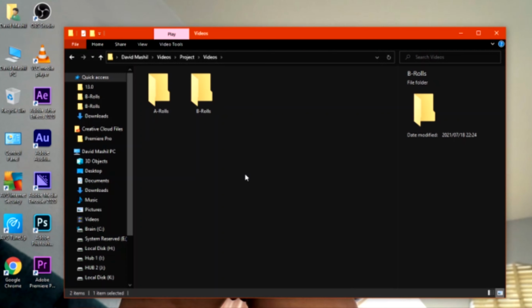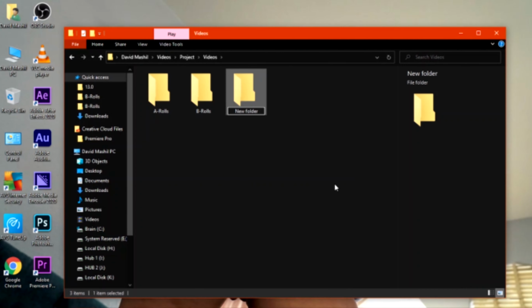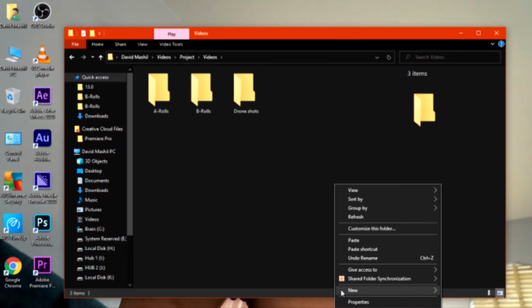In this folder, that's where all those cinematic shots, slow motions, or videos that just emphasize or highlight that opening scene or closing scene, those videos are gonna go in there. From there, in my case, I would normally also create a folder called drone shots. That's where all my drone videos go inside.